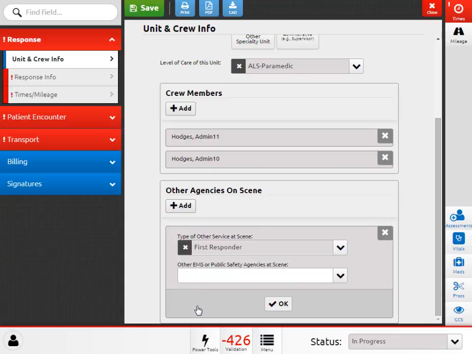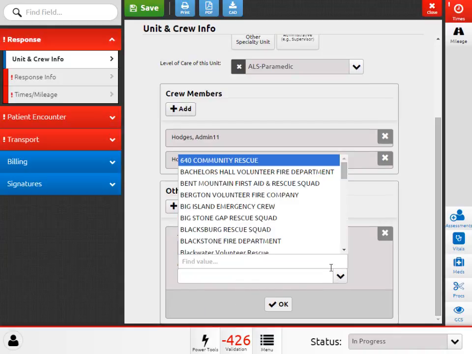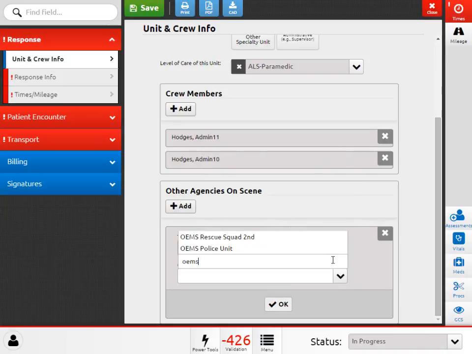If the first responder is not the correct choice, you can select the down arrow and change this to another choice. Next, select the down arrow under Other EMS or Public Safety Agency at Scene and choose the agency that was there. Don't forget that you can use the Find Value option to enter in the name and find the agency faster than scrolling if your list is large. Once I've made my selections, I'll choose OK.